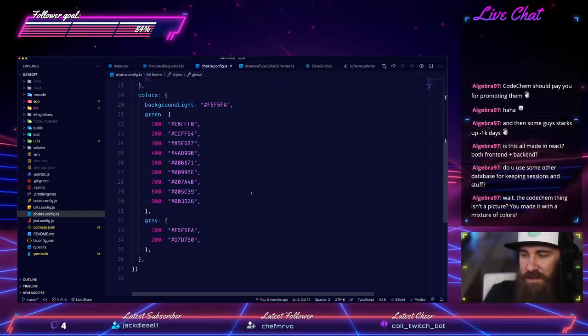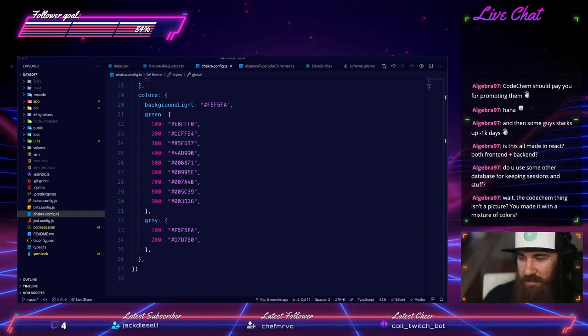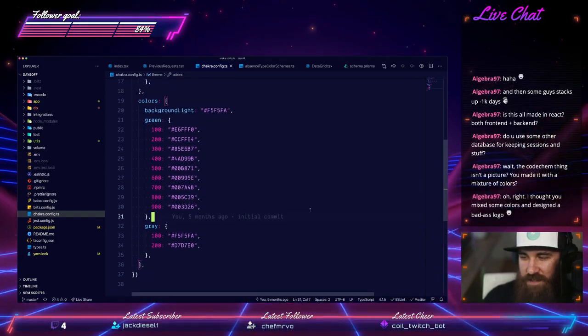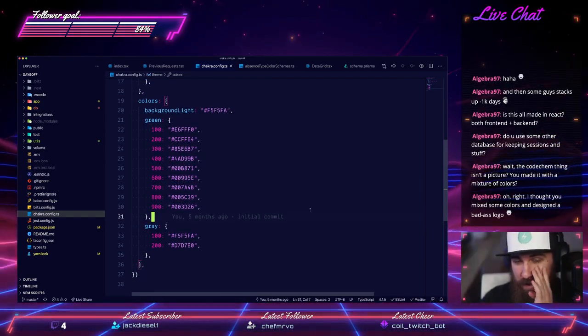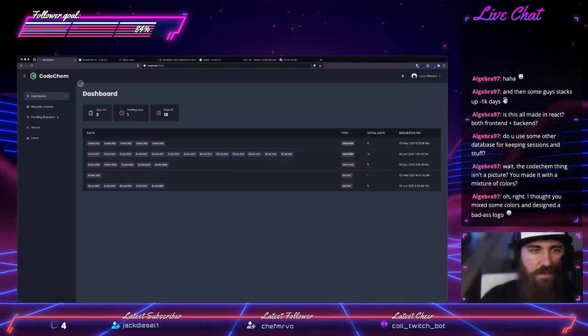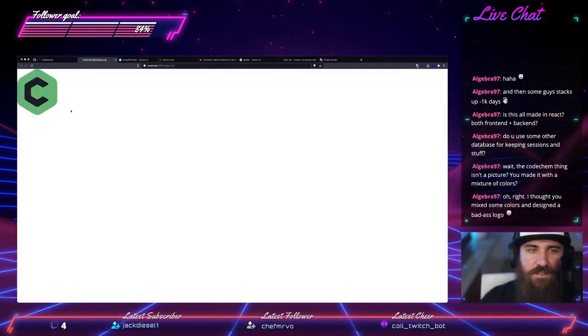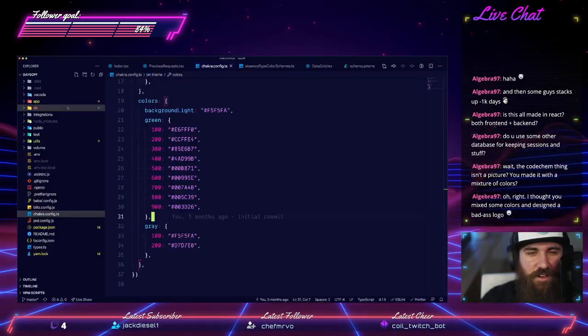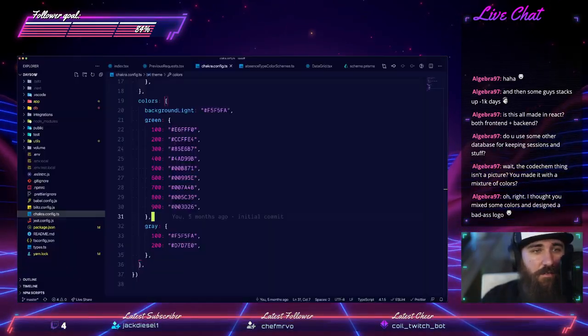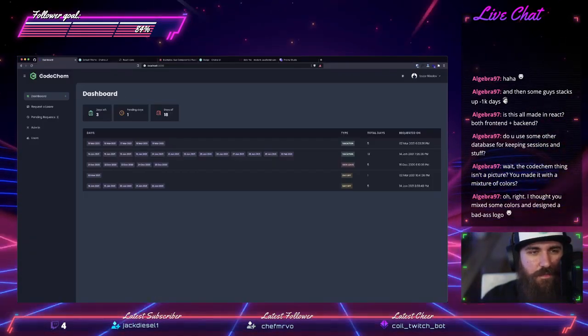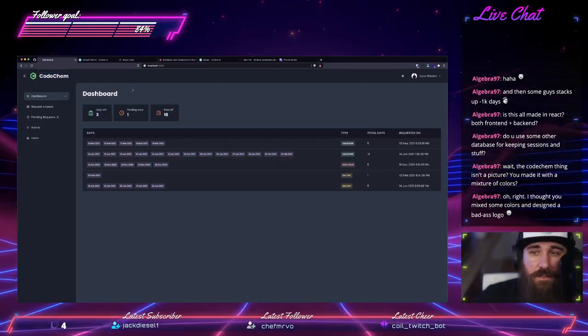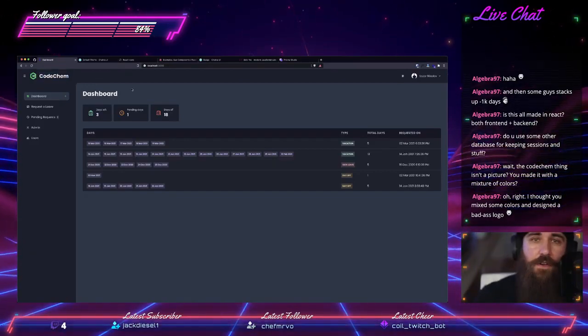I thought you mixed some colors, and designed a badass logo. No, yeah, it's an SVG. I think it's way simpler. So yeah, this logo is currently hard-coded, and the Code Chem text is also hard-coded. This should be configurable, right?